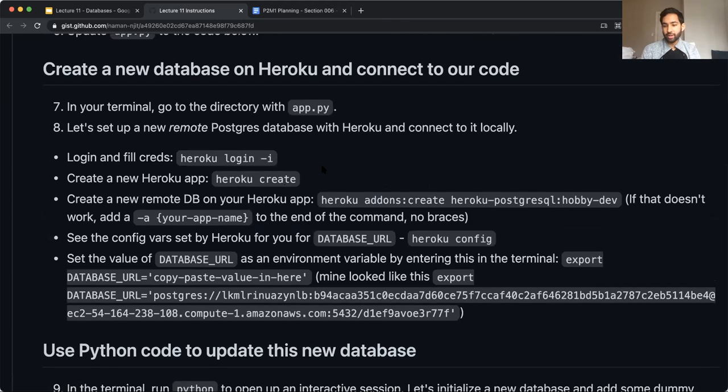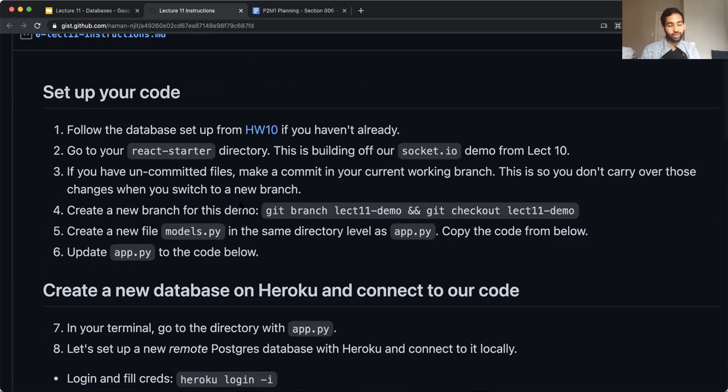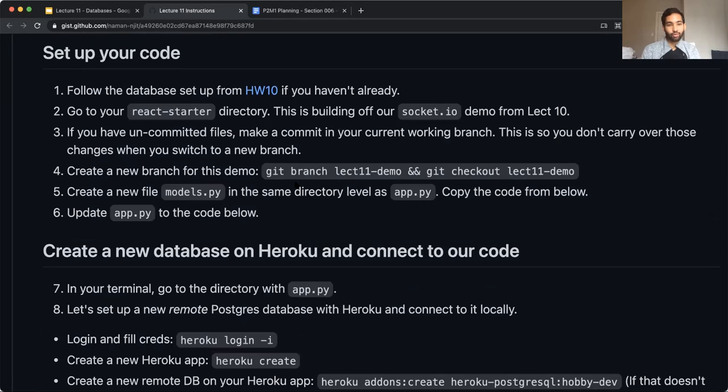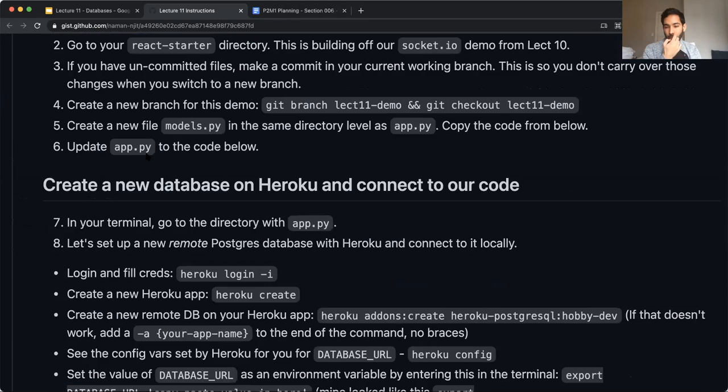Natham, it just depends on what those changes are. If you made changes that are related to your project too, then you can commit them on that branch. This is just so that you don't carry those changes that you made over into here. Does that make sense? Okay.